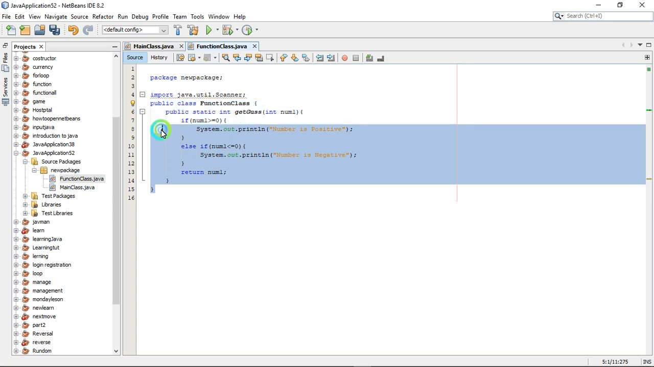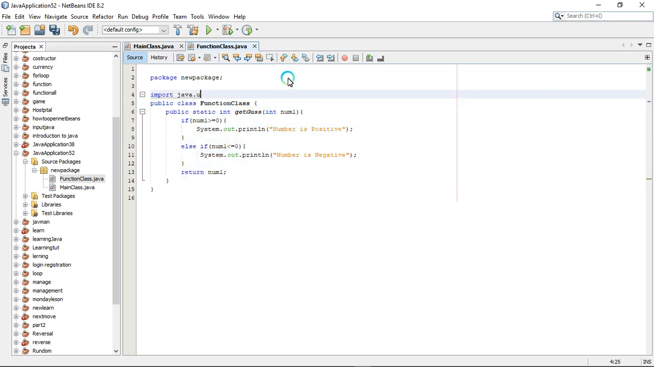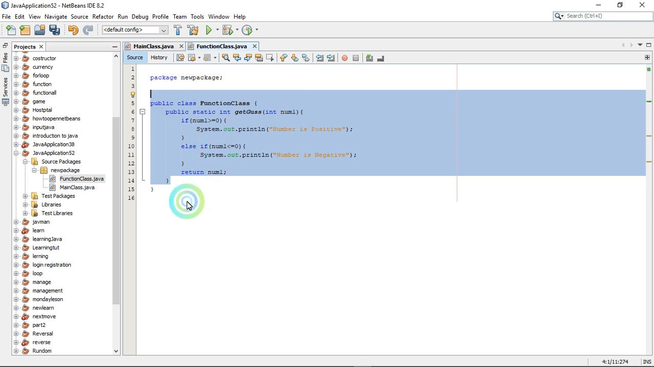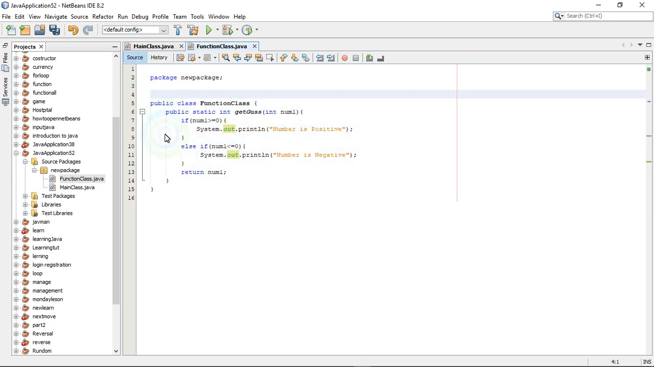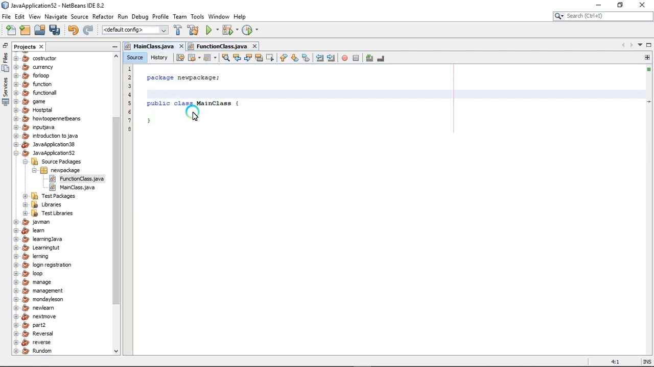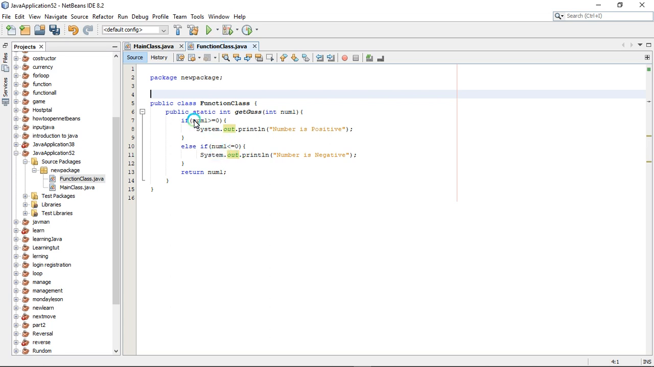Whatever the user is supposed to do, let me clean this one. It's not necessary. You don't need it here. Okay, so this is our function here. Let me go back from our function before I move to my main method. At first, you create 2 functions. One is the function class, and you create another function, that's the main class here. So you can see it from here. Our main class does not have any code now, and our function class here contains a code.